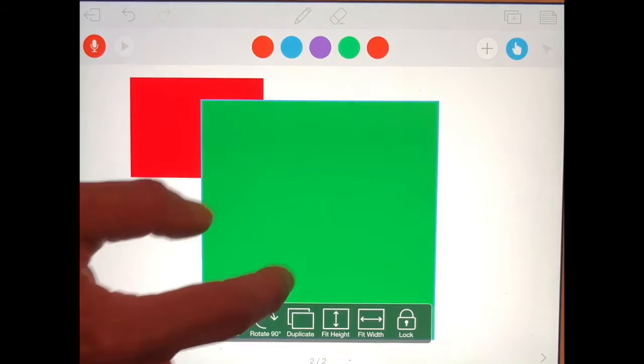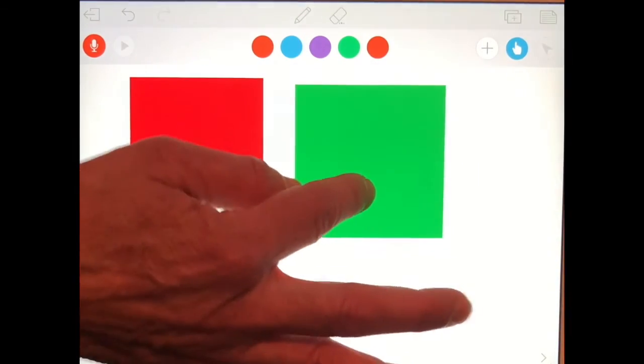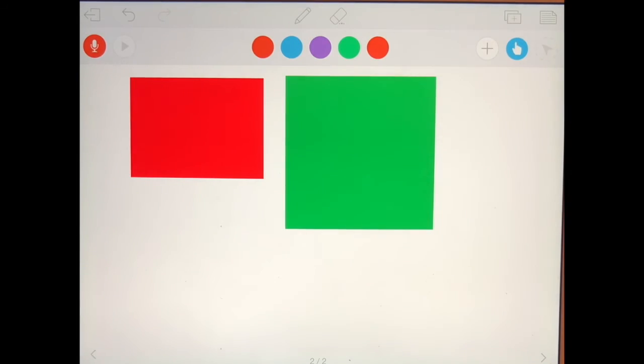Now I'll select another one. This time I'll select the square, bring that over, resize it, and I might want to bring it right next to the rectangle so they can easily see that there's a difference.